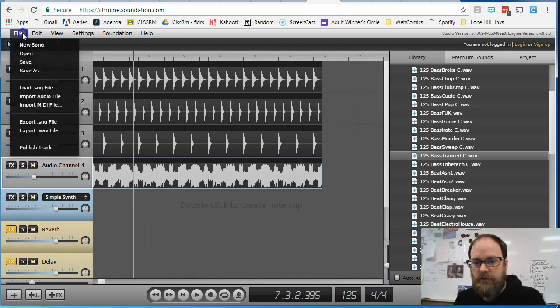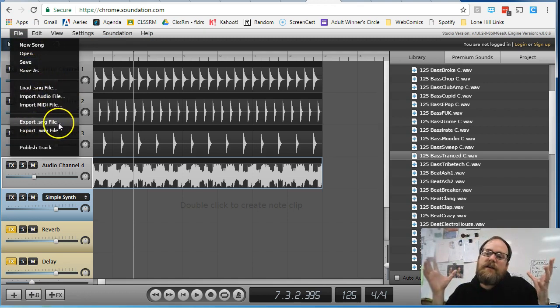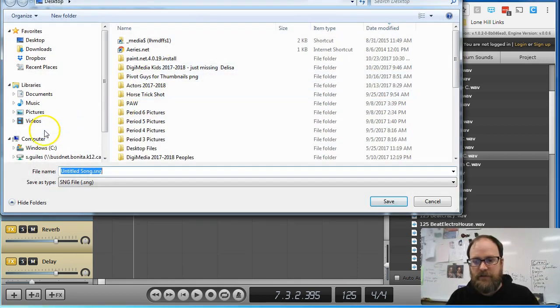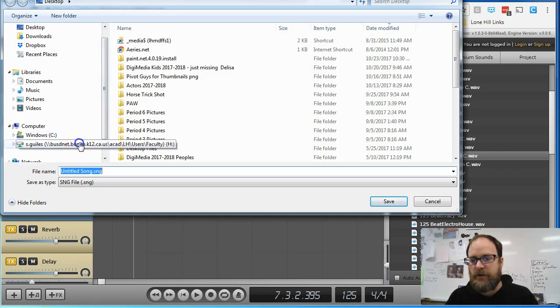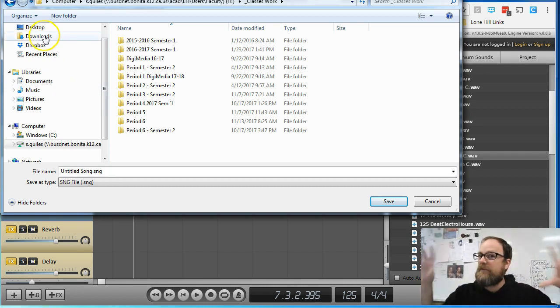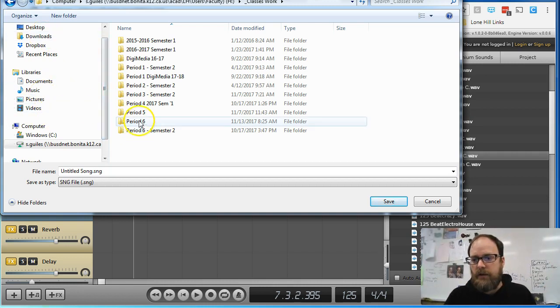And when you're done, you can go to File and save. You can export an SNG file, which is the project file for Soundation. So I can save that, and if you're in my class, I'm going to tell you to save it to your H drive, and if you're at home, save it to your desktop or to a folder called Soundation Projects.